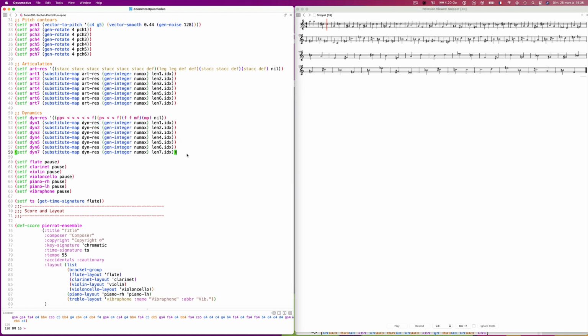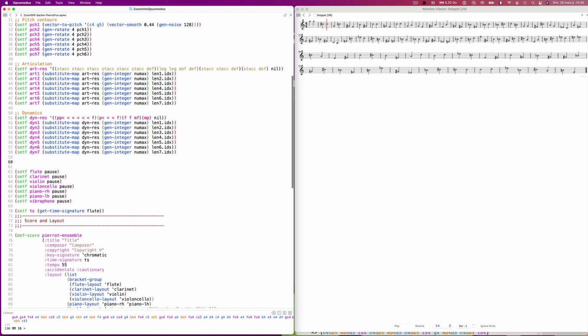Now we have to assemble all this material in OMN. OMN is Opusmodus notation.